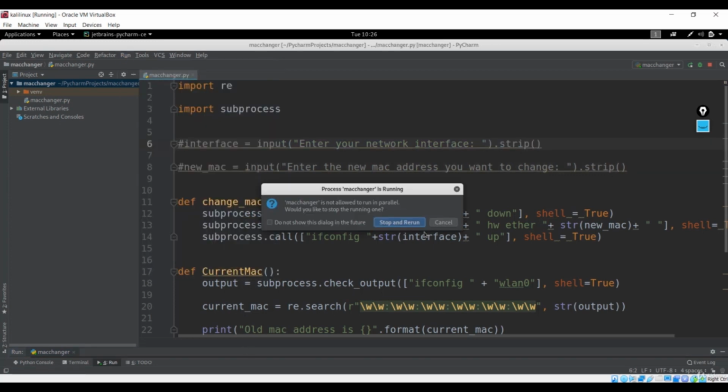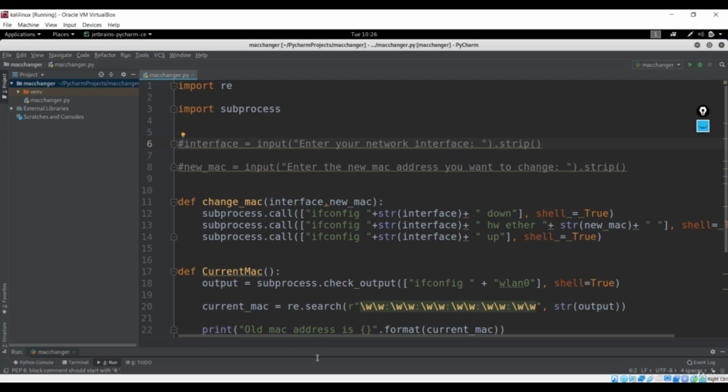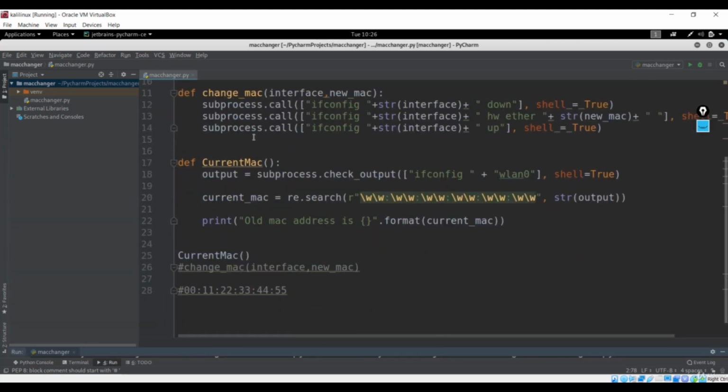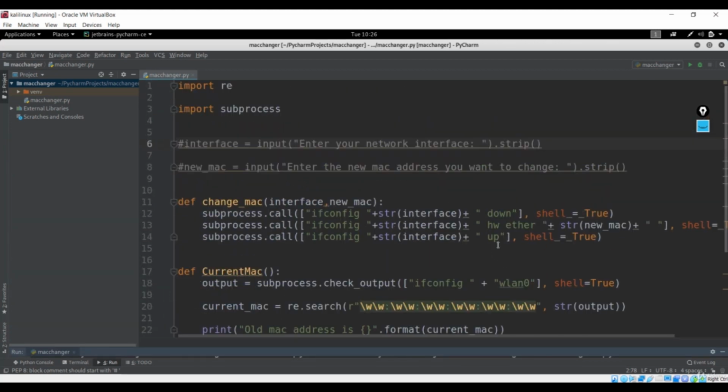Run this again, now it will show you the MAC addresses, that is the new MAC addresses we just assigned from this change MAC. So we just executed this command on this cell and we changed the current MAC to the MAC address that we just entered from here. So this is the perfect example of how to change the MAC addresses.